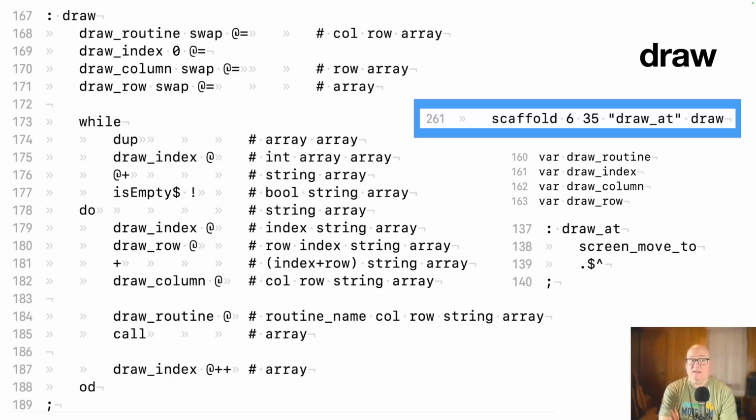So draw, basically the first thing it does is it's got the procedure draw at or whatever. It basically stores that into a variable called draw routine, so it can call it later. We initialize an index to 0, and then we save the column in a draw column and the row in draw row. Okay, and so drawing the column, it's always the same. We're just going to go down the same position. Drawing the row, we need to use that index, and so it's the initial row plus the index will be what row we draw on.